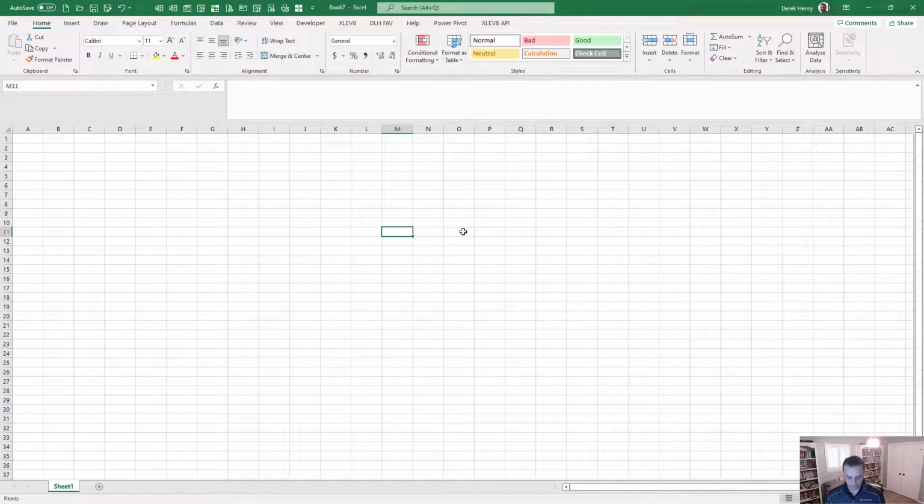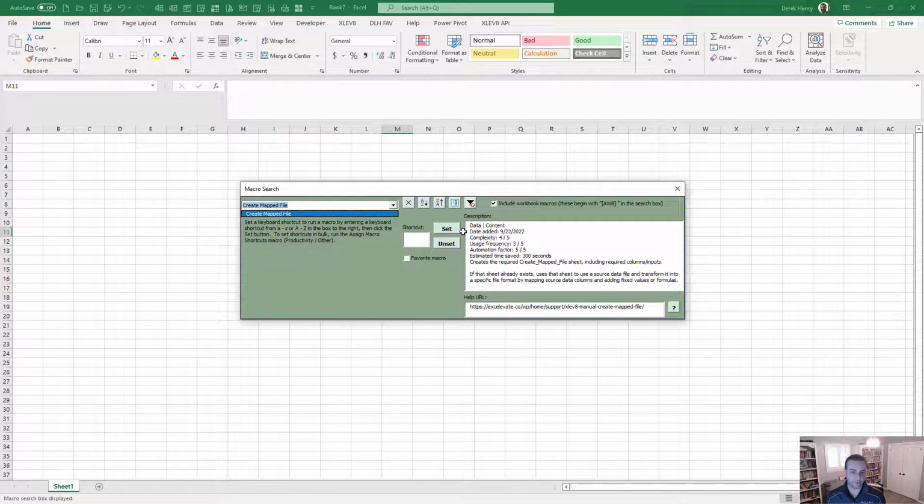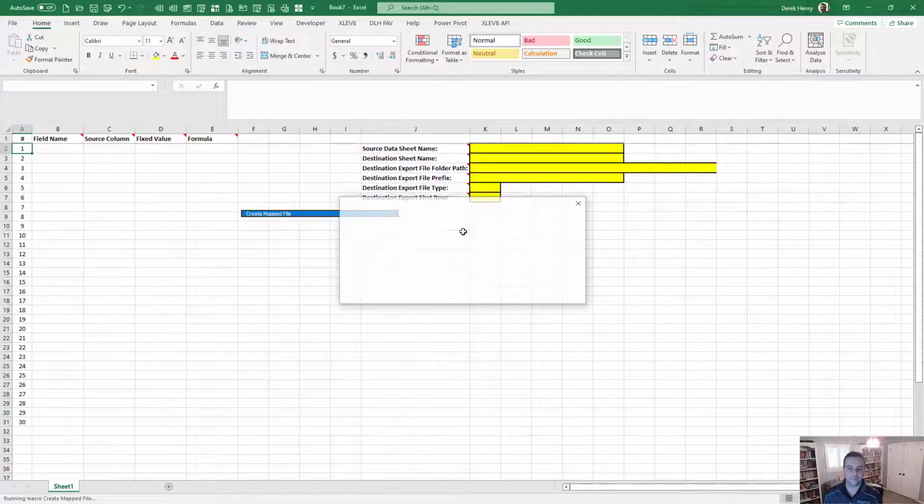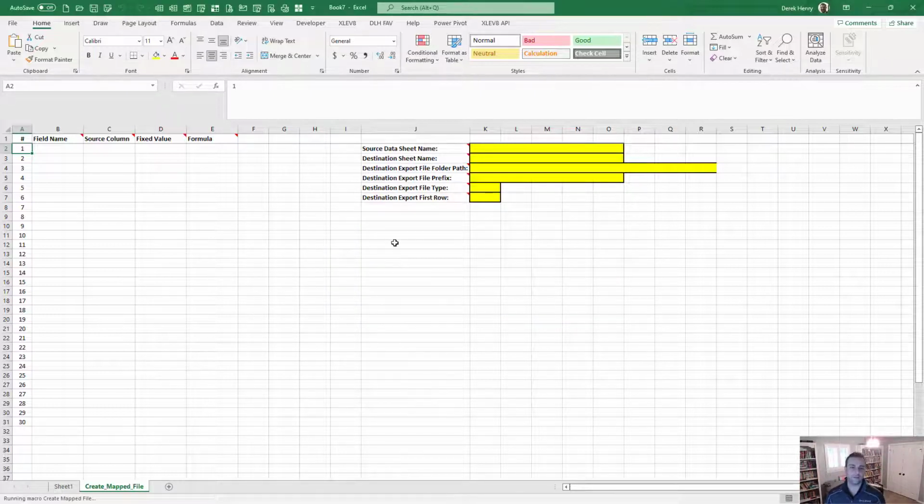Now, to run this, there's a couple different ways, but we're going to use the search macro box and type in create mapped file or some portion of it. Now what it's going to do is it's going to look for a specific sheet. It's looking for this create_mapped_file sheet. If it doesn't find it, it's going to build it out for you. And it's going to have the fields that you need to fill in.